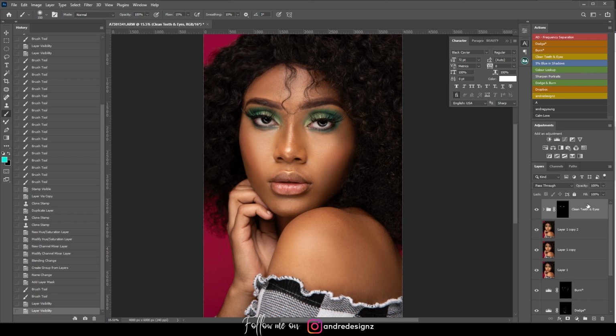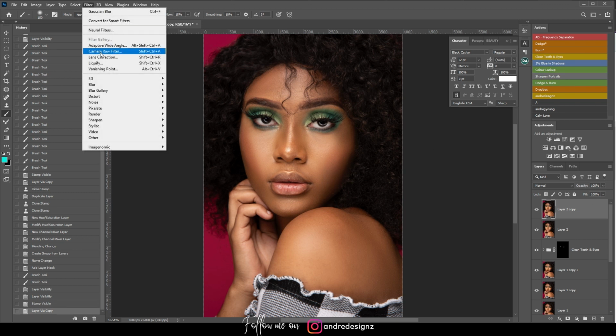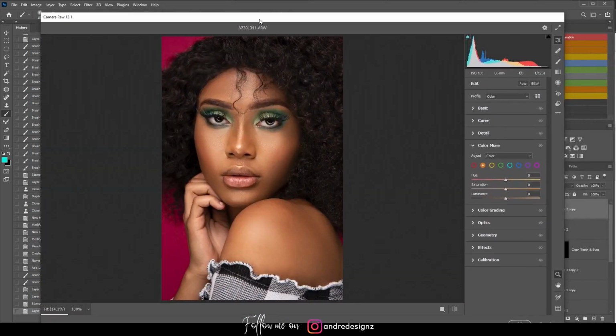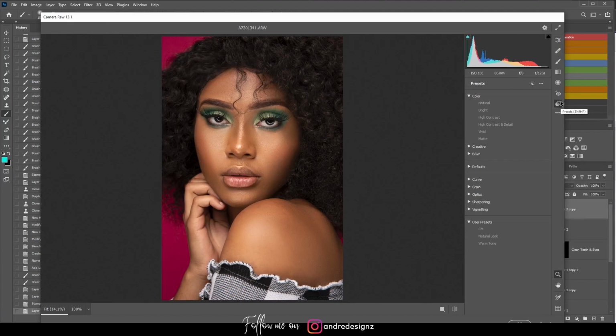Next thing now, I'm gonna create a new layer again. All right, and then I'm gonna go to Camera Raw by just going to Filter, Camera Raw, and I'm gonna color the image. Bring the Camera Raw over here. I have some presets here that I could actually apply. I'm gonna try this one. No, I don't like how the image looks. All right, so I'm just gonna do my own.